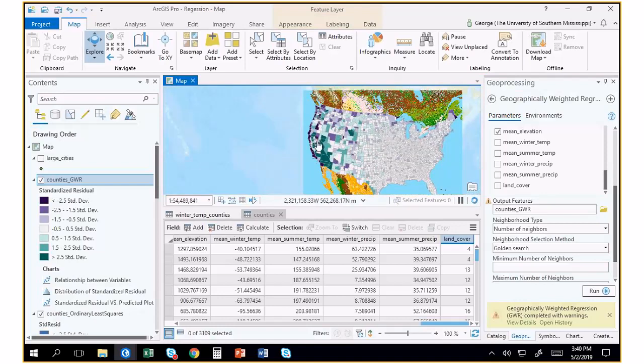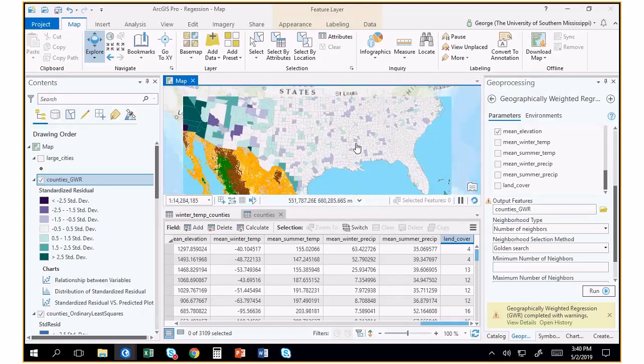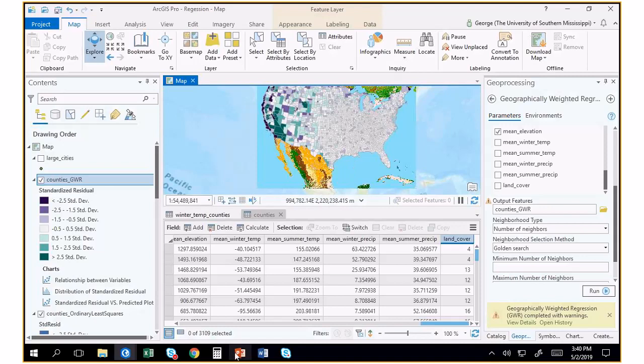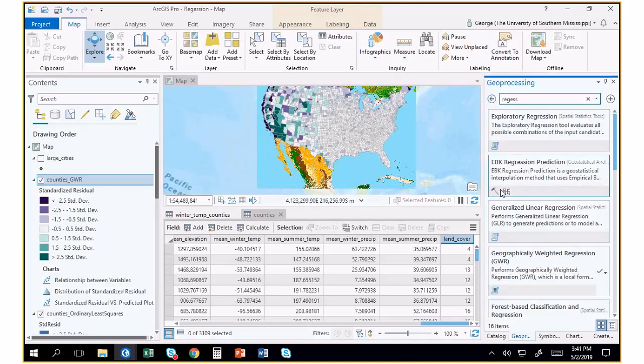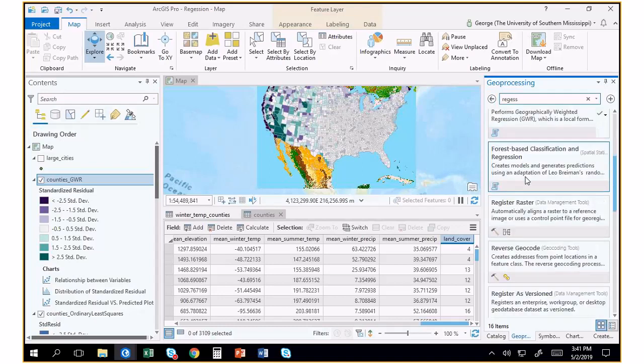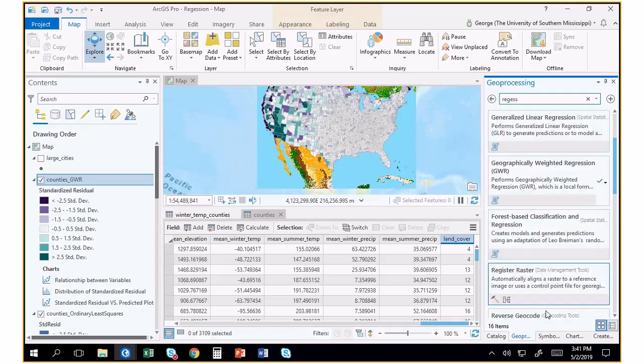Why do you suppose that is? Well, there's a lot more elevation variety out west, and so I think that's why it didn't do as well out there. But anyway, that's geographically weighted regression. But I didn't even plan on talking about that. We cover these a little bit better in some of the other classes in 417.